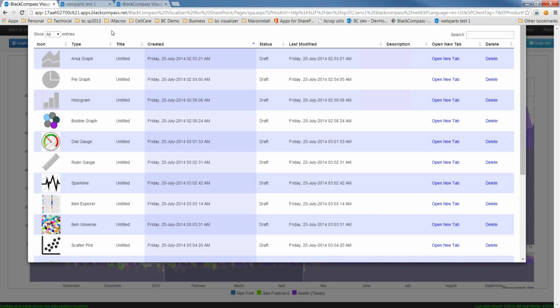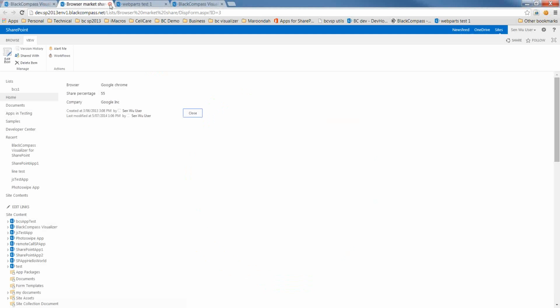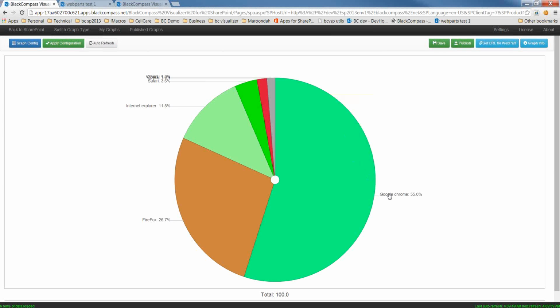You have standard graphs like pie graph. You can click on each slice. It's going to show you that one row of data behind that slice. You can click on this link. It's going to take you to that one row of data in SharePoint. You can drag the labels. Let me close this. You can drag the labels around.